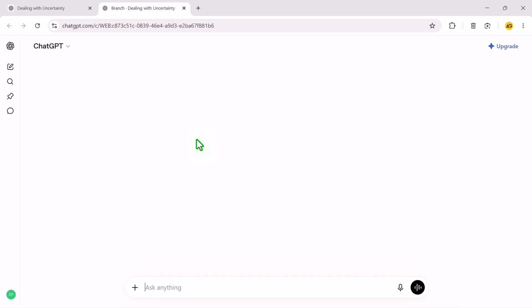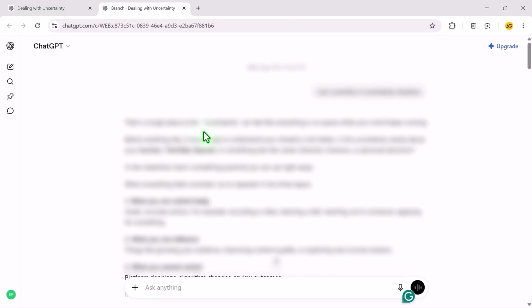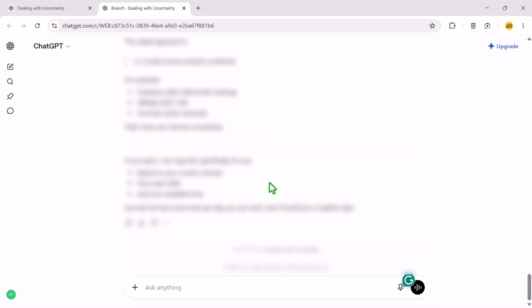ChatGPT will automatically create a new conversation using the context from that point in the chat. The new chat starts with a fresh conversation limit while keeping the previous context, so you can continue working without starting from scratch. If needed, you can repeat the same process again in the future whenever you reach the conversation limit. And that's it. You have successfully continued your ChatGPT conversation without losing your previous context.